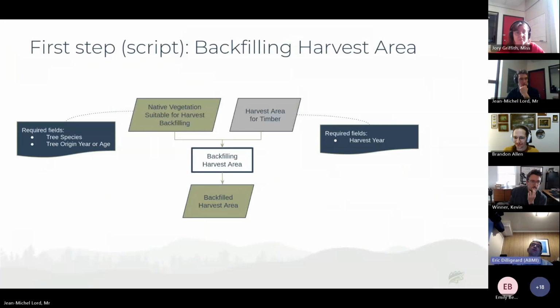So for this workshop, I started working on the first script to integrate into BON in a Box for the backfilling of harvest area. This script requires as input native vegetation suitable for backfilling harvest area. So we will need to know tree species and also the origin year of the tree, because we will need to compare the origin year of the tree with the harvest year from the other layer, the human footprint harvest area polygon.